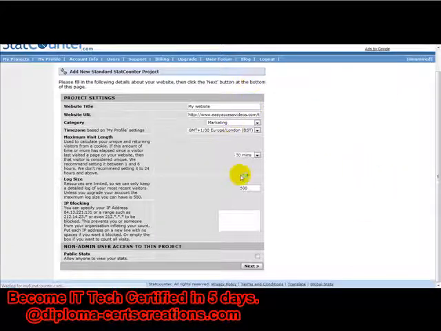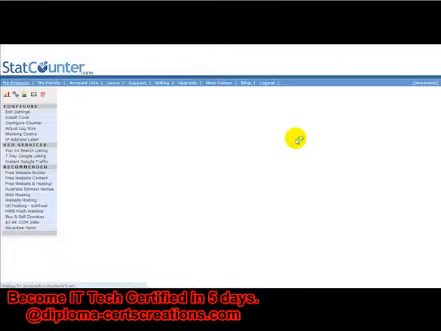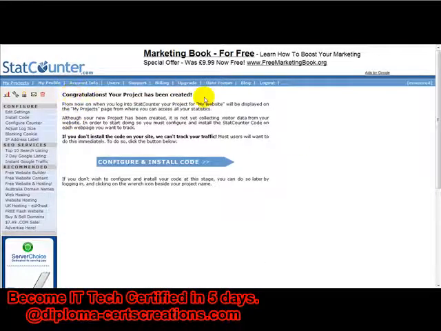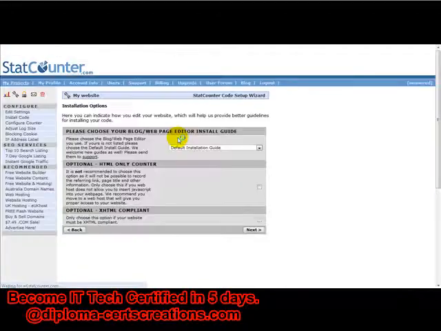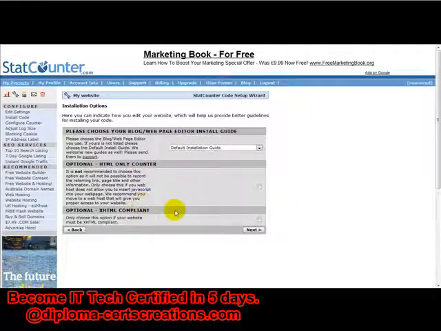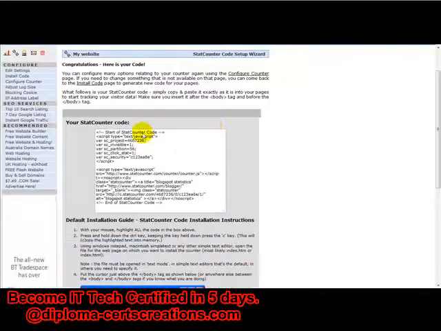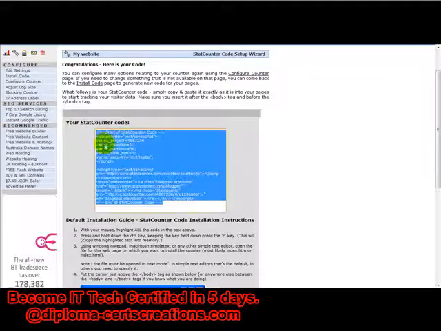Next, this should take you to another page. It should say congratulations, your project has been created, and then you just need to configure and install your code. So you're just going to click on configure and install code. Once you've done that, I usually head over to Invisible Counter, and then I click on next. I usually leave these settings alone and click on next again, and then you should have your StatCounter code, which is here.